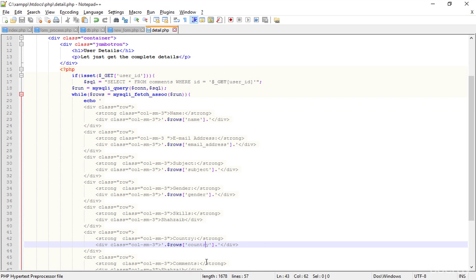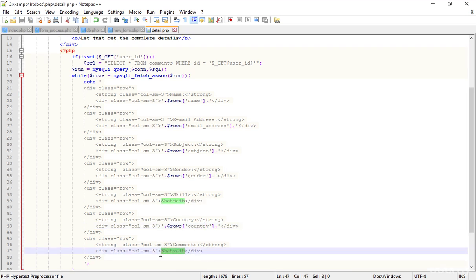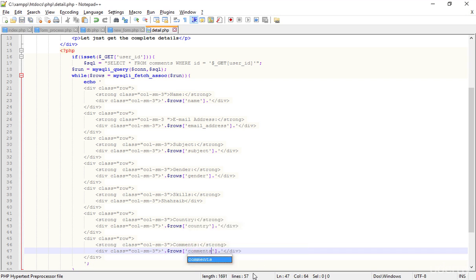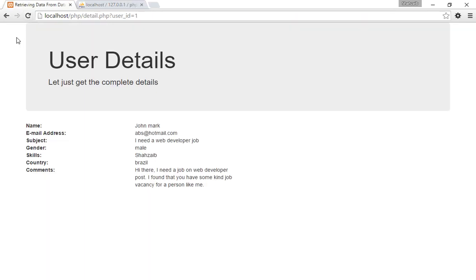Save that, and in the comments area I'm removing this and actually adding the comments as well. Dollar rows, and here I'm adding the comments. Save that, go to the browser and check that. Refresh this. Now I'm getting the result. The name is Joan Mark and the email address is ABS and the subject is I need a web whatever.